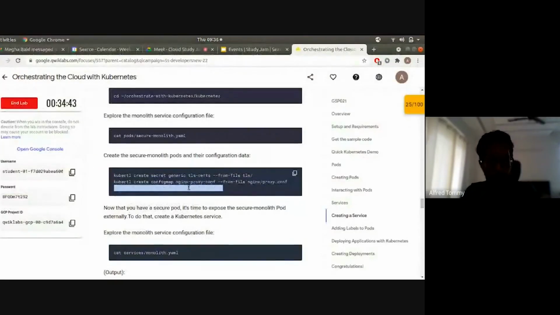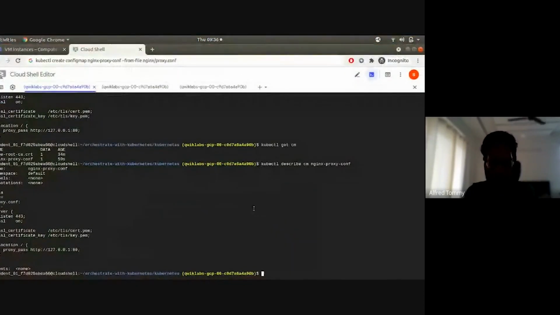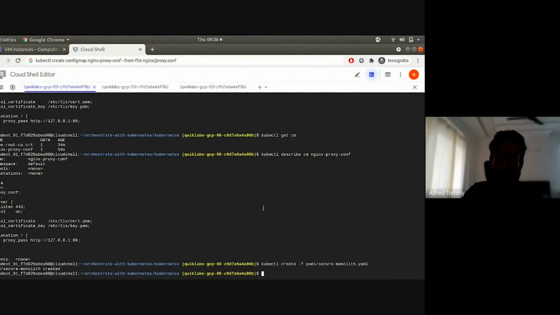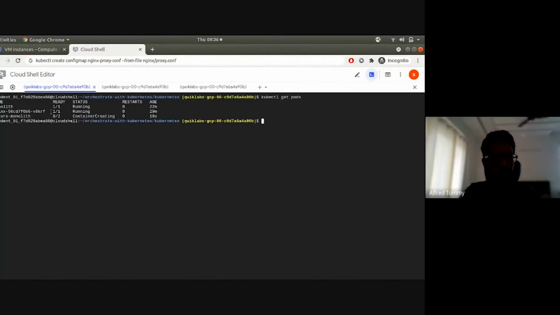So we've created our config map, and I'm going to pick up the pace a little bit. I think we're lagging behind a bit. Now let's create the pod. We have our secret, we have our config map. All the dependencies are met. Let's go ahead and create the pod. So I ran kubectl create -f pod, this time we're creating the secure monolith one. Now if I do kubectl get pods, you can see it's creating.